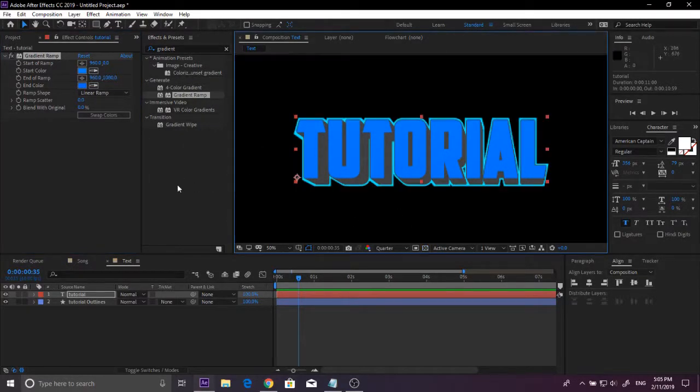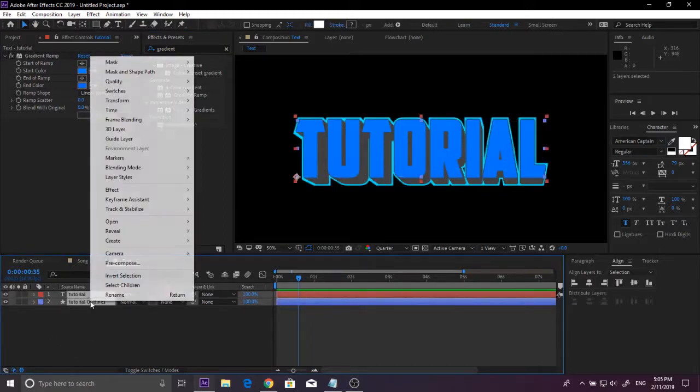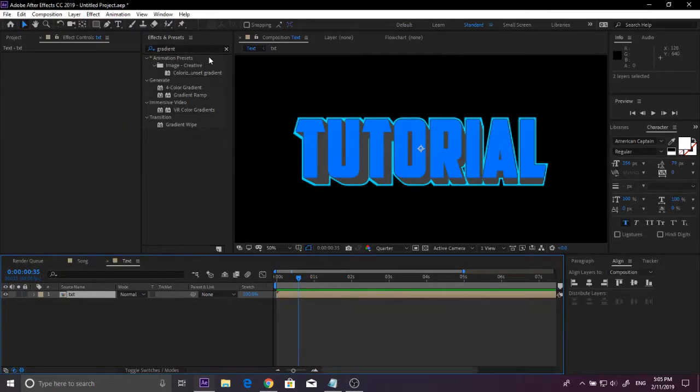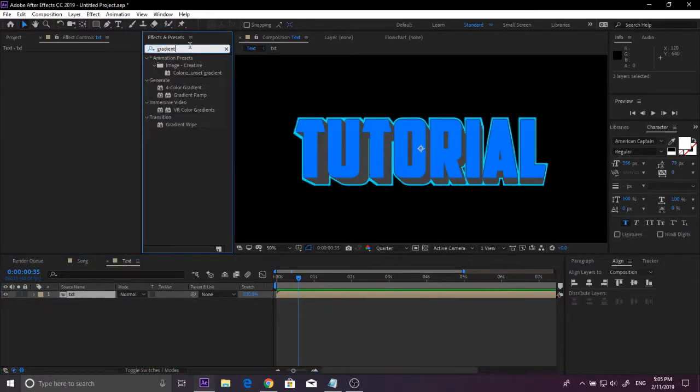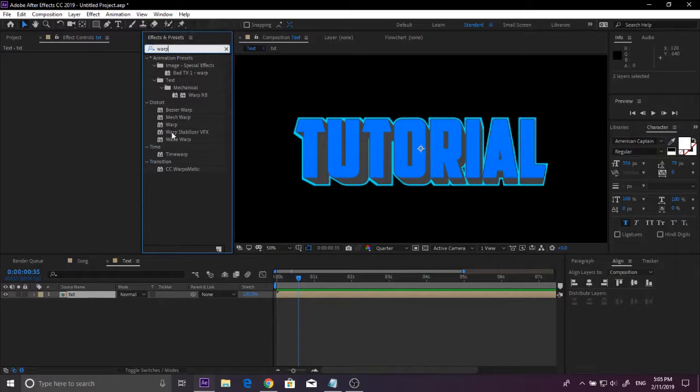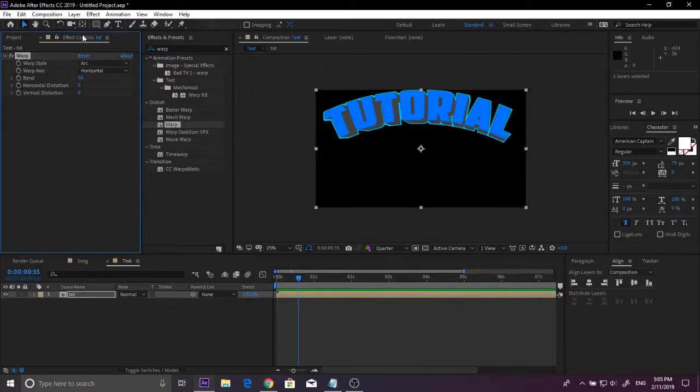Right, now you can see we've got our text. Now what you want to do is you want to pre-compose this. Name it txt. Now what you want to do is you want to add a warp effect to it. Not gradient warp, just warp. So you want to do warp. Now you can see that will happen.